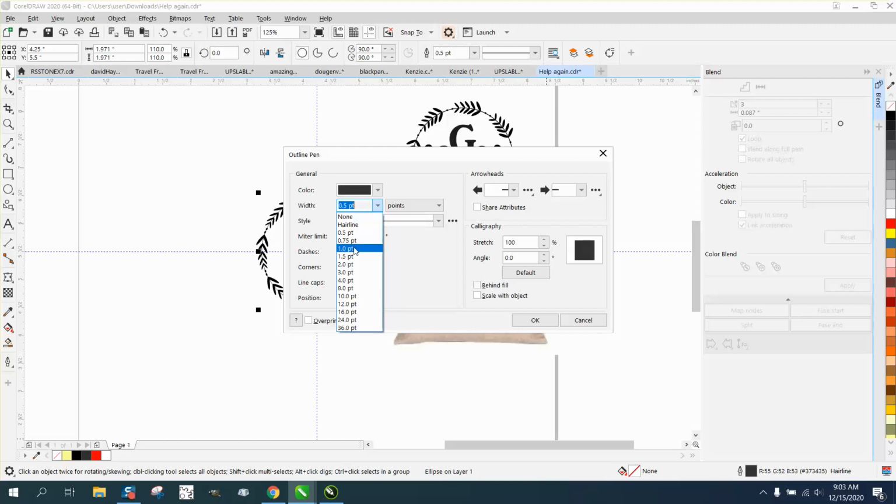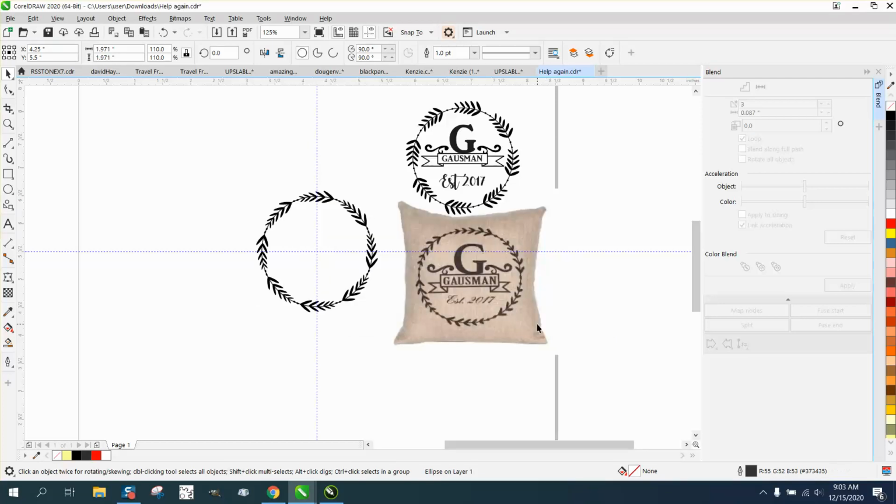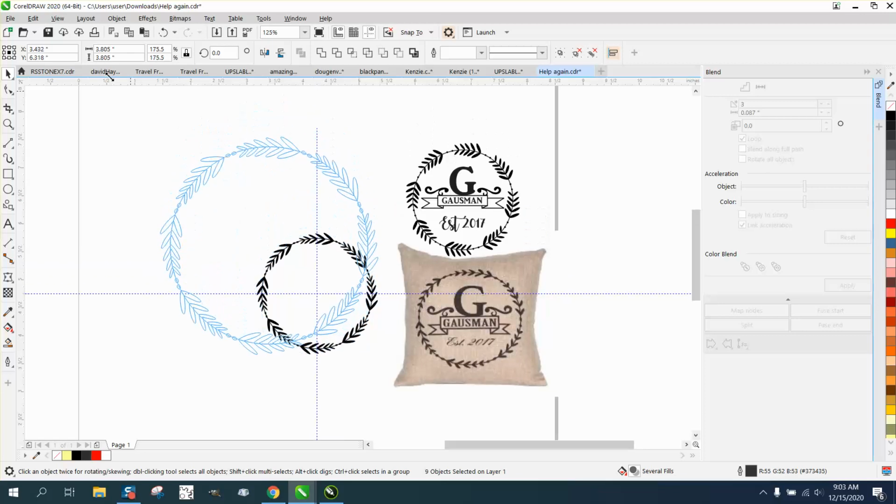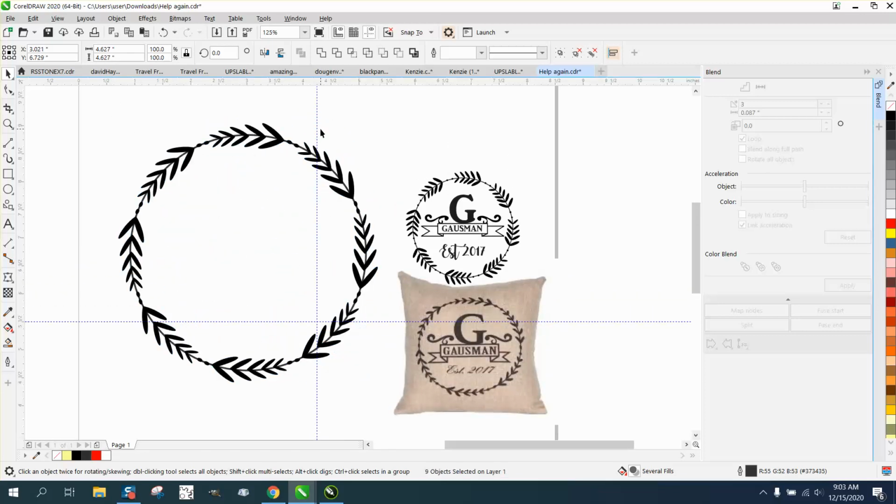Doesn't look right. Let's go a full point and scale it with object. Very important in this case, because I know the pillow is going to be bigger than 2 inches. And then that way, when we scale this guy, that middle line is still the same.